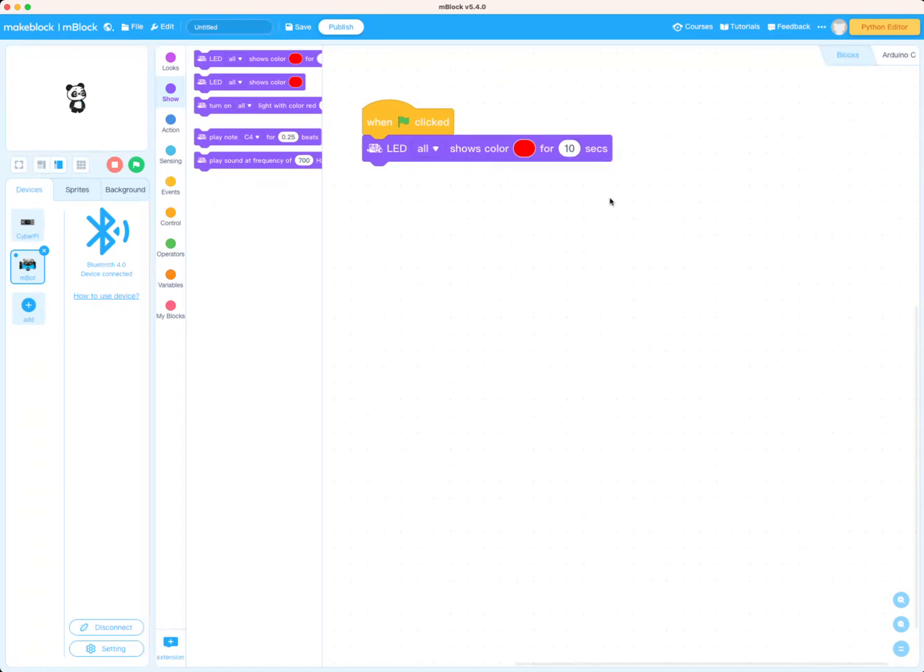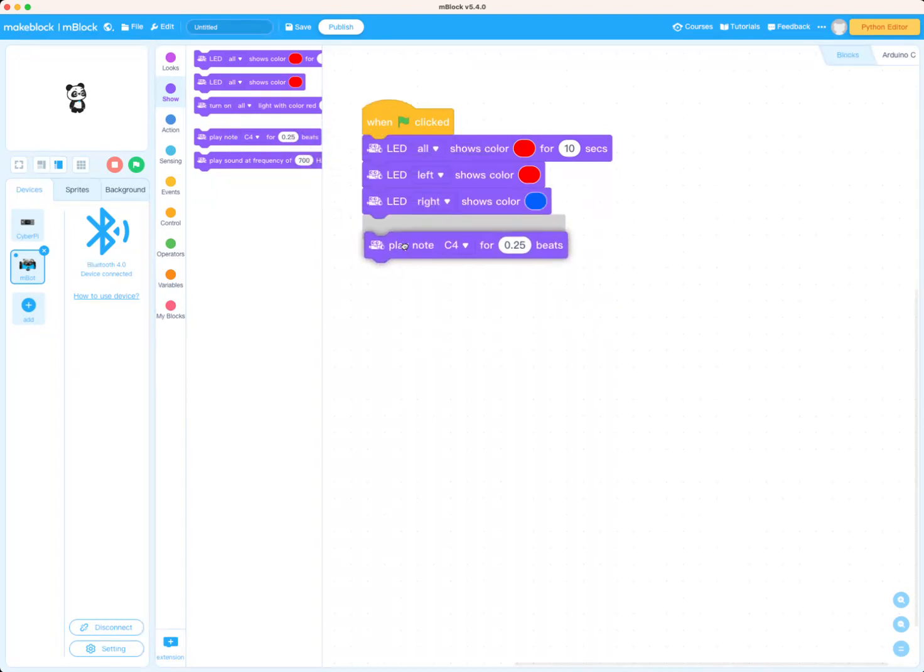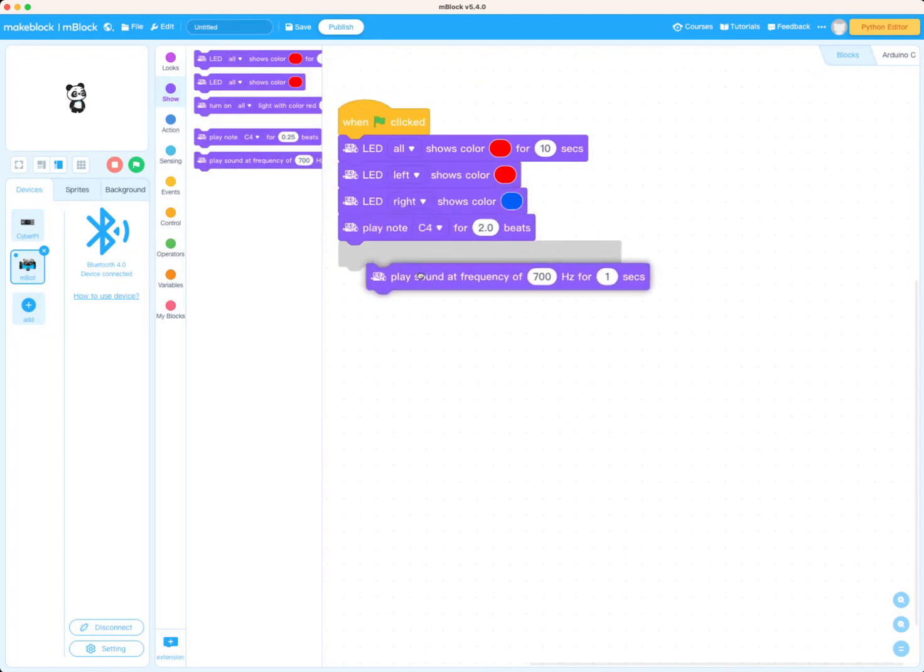And these are the colors that are actually on the top of the mBot. Or I can say LED left is red, and I could pull down and say right is blue. And then I can say play a note, and I could say for 2.0 beats. And then I can have it play a sound at a frequency for, let's do 5 seconds. And I can do it at whatever frequency hertz I want to.